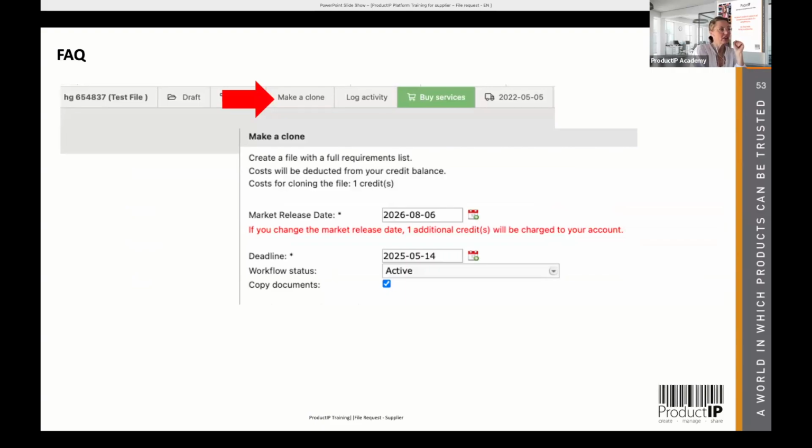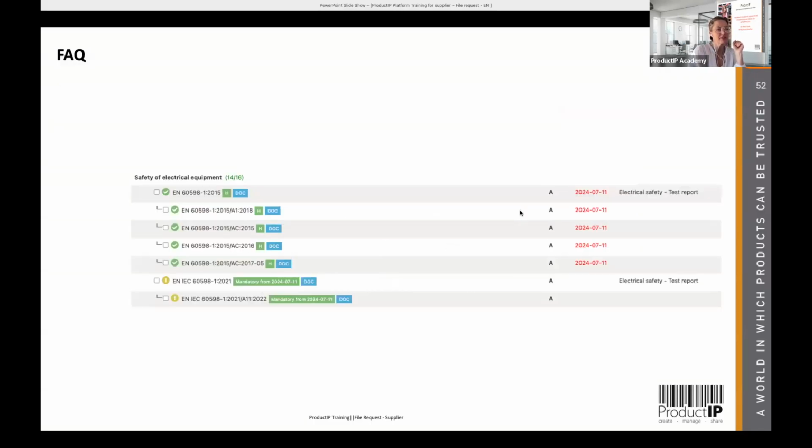Then, of course, you can make a clone and change the market release date, and then the clone will cost 2 credits: 1 for the technical file and 1 for the new requirement list based on this market release date. And then, of course, these will disappear from the newly created technical file because they are no longer applicable to the product, and they will be taken out, and only this will stay open, and you can just update this document.